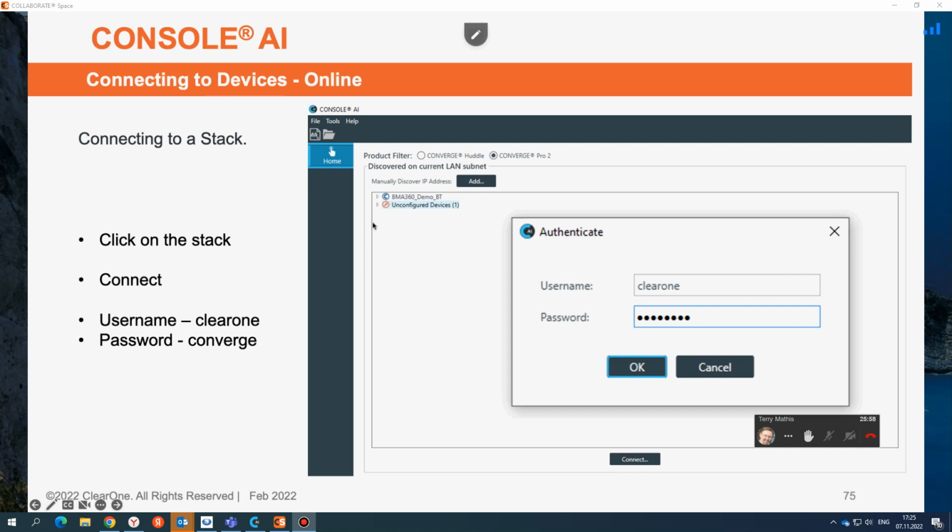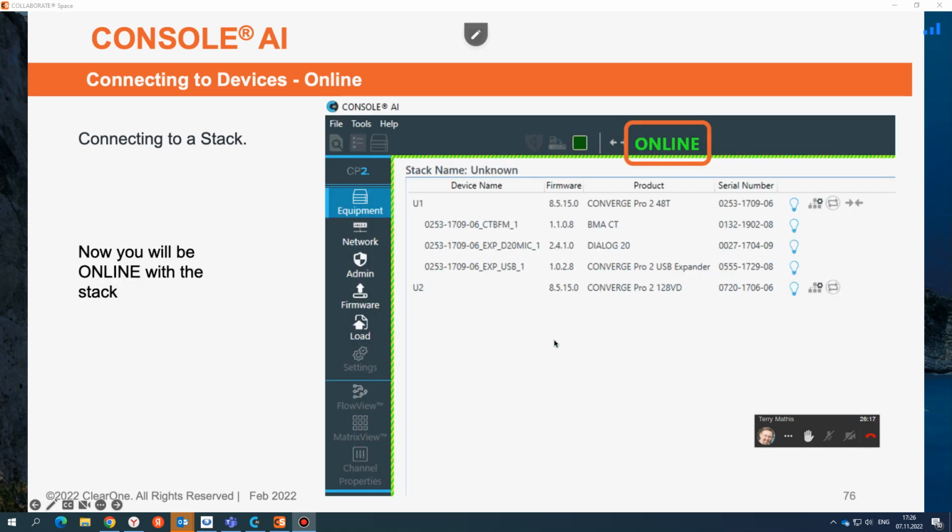Or if you're connected to the USB, it's on the front of the unit, you can see those as well. All you have to do is click on it and hit connect. When you do that, you would type in clear1 converge. That's the username and password for our audio devices, clear1 converge. So when you get that, you hit OK, and now you're connected to that system and you're online.